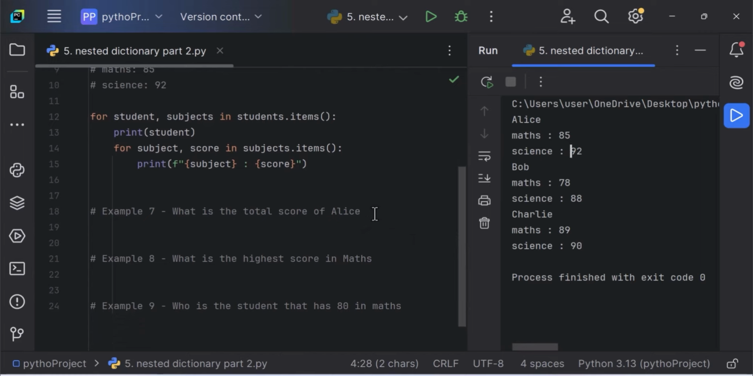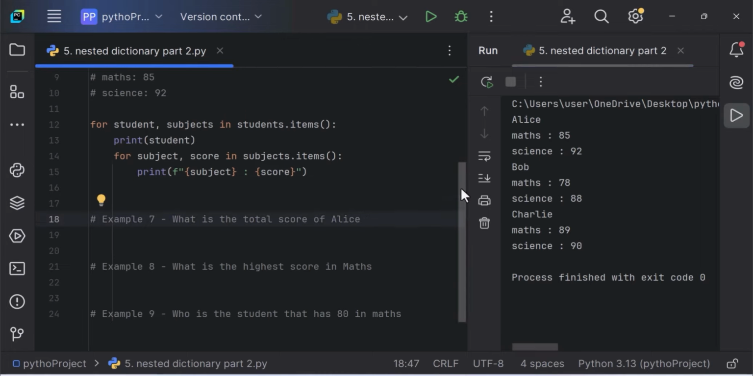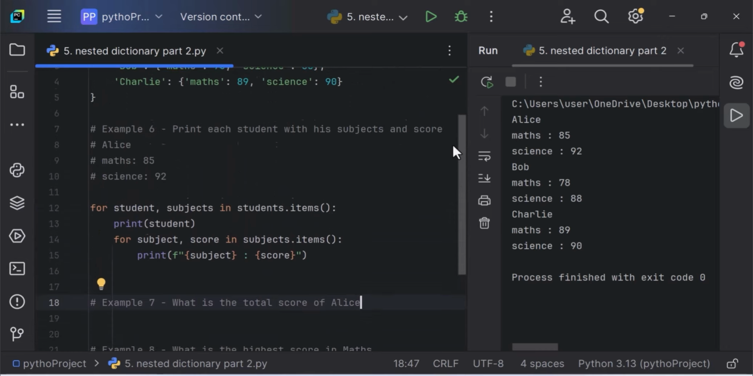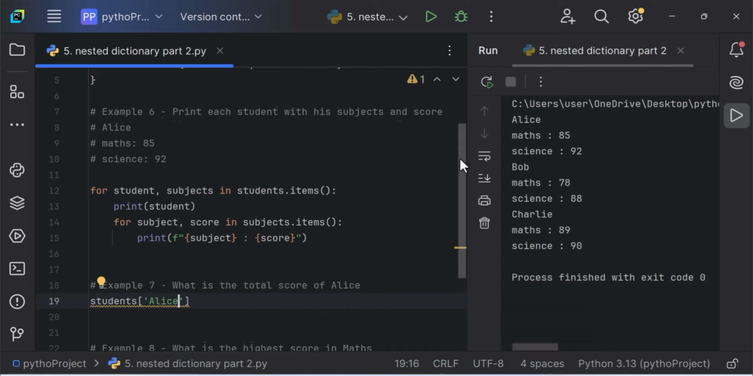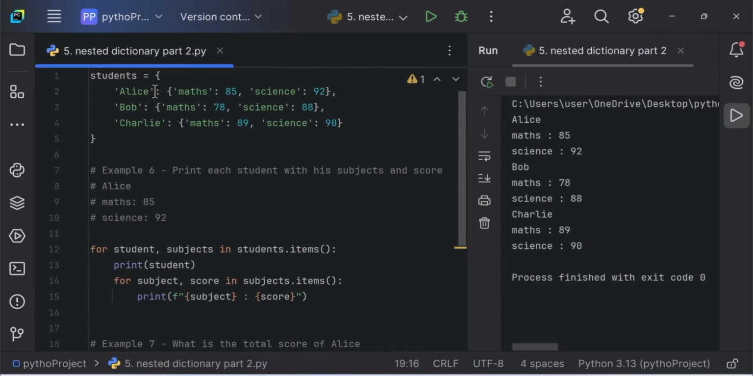Okay, what is the total score of Alice? So to get the total score of Alice, first thing is to get Alice. So to get Alice, we say students, then Alice. So what have we gotten here? We have gotten the value of Alice, which is a what? Dictionary.